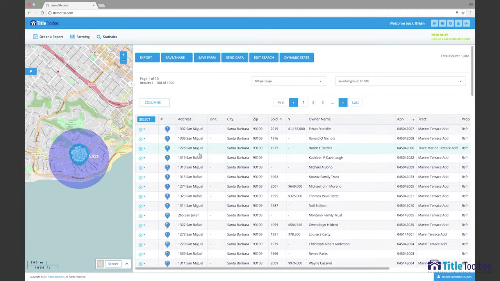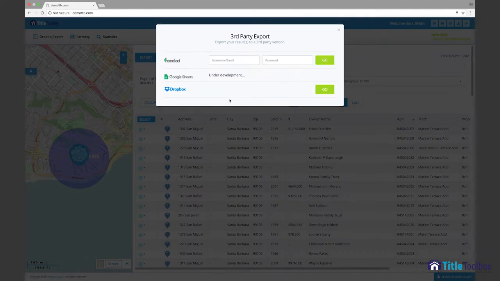From there, we have the ability to look at the properties, evaluate the properties, dynamic stats. We know all of that. We've discussed that in other videos. Now we want to move the records into CoreFact. So we've decided that these are the properties we want to market to. We can now click on third-party export.